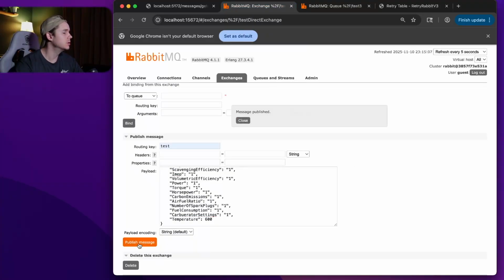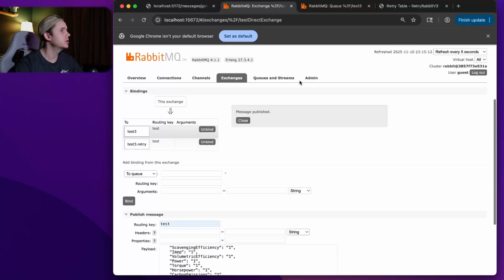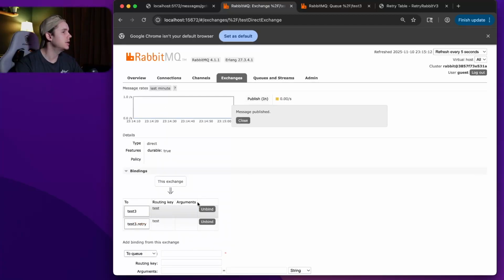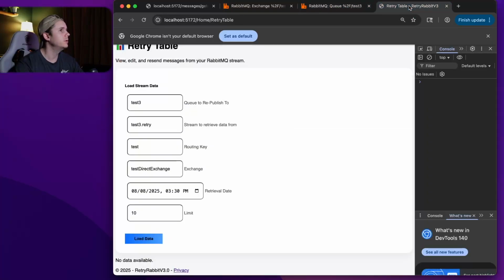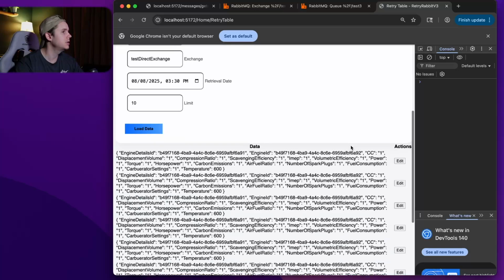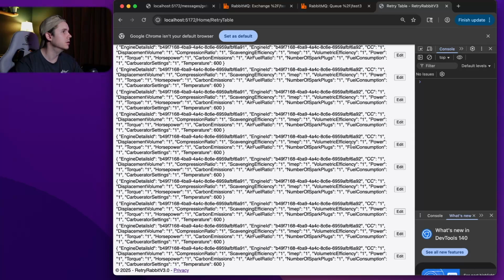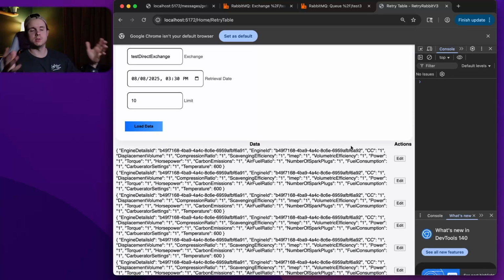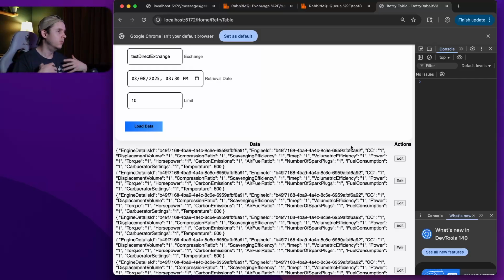So let me just publish some data here to my exchange, so you can see that the exchange is now bound to test3.retry. And then let me go back to RetryRabbit, load the data that we just published to that exchange, and you can see that listed out here. So before, why it wasn't displaying anything is because we literally just made that the new binding. So once you build that, you have to get data flowing through your system, and then you'll be able to view it here.